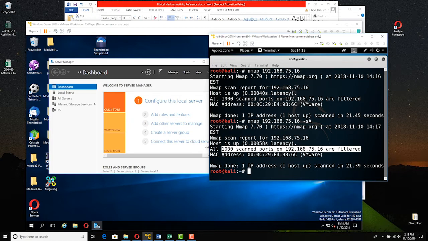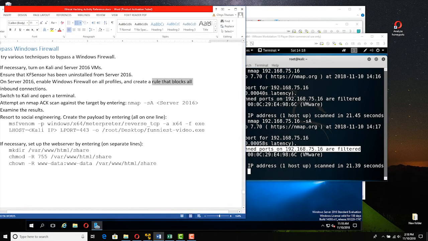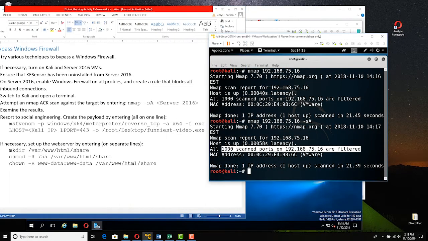So we're going to have to resort to a little social engineering. And we're going to have to get a victim to connect out past the firewall to us, which is typically what happens in a real environment. So what we're going to do is we're going to create a payload. And we're going to use MSFvenom to do it. So here I am on Kali.